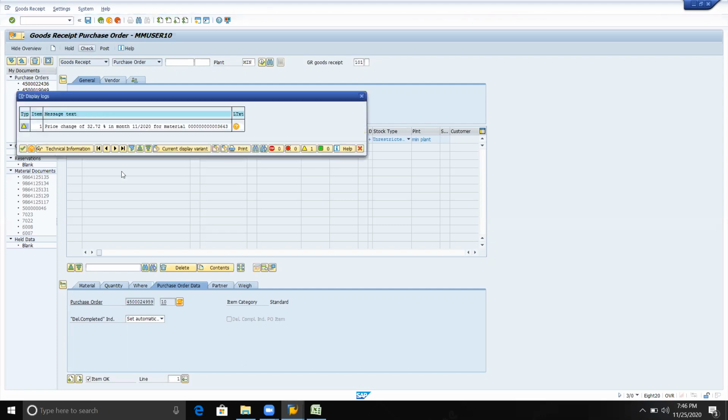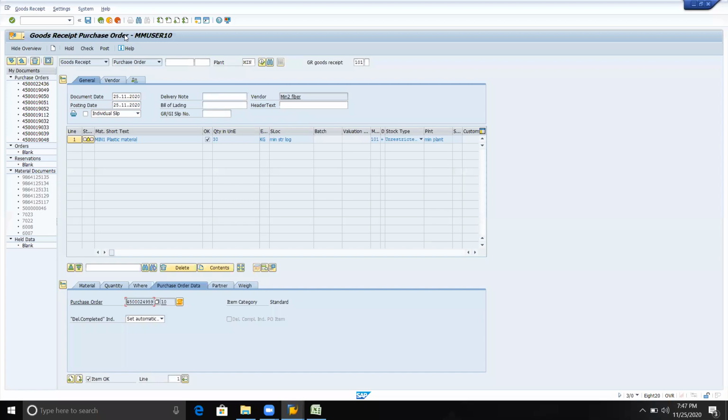ओके, प्राइस चेंज, ये एक वार्निंग मैसेज है, price change for Samsung. Okay, no issues. This is a warning message. I can just click over here and I'll just click on post. Check हो गया, I will just click on post.